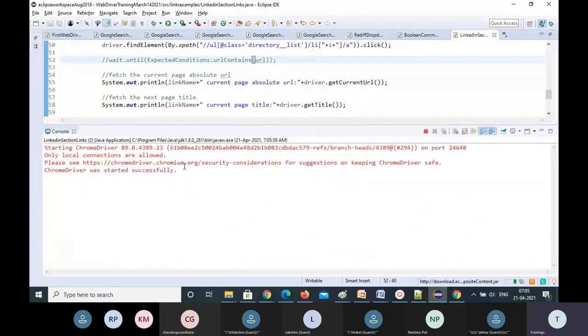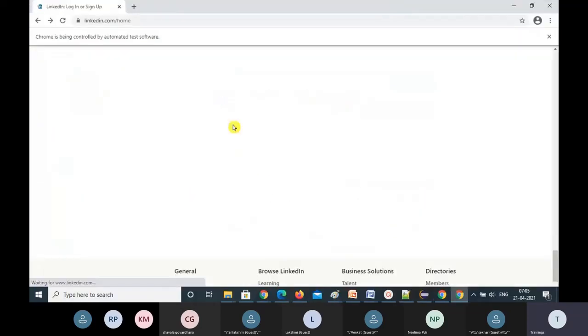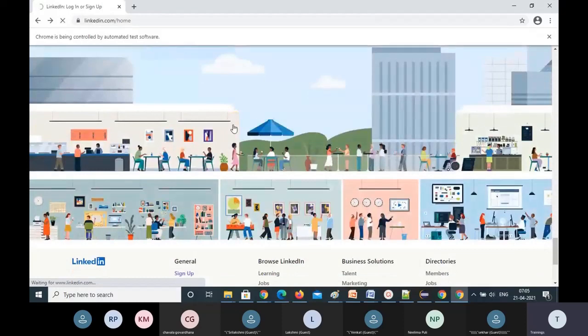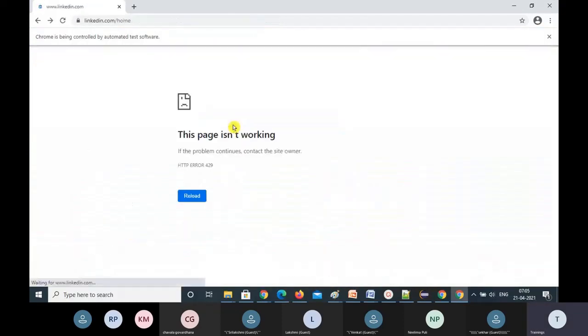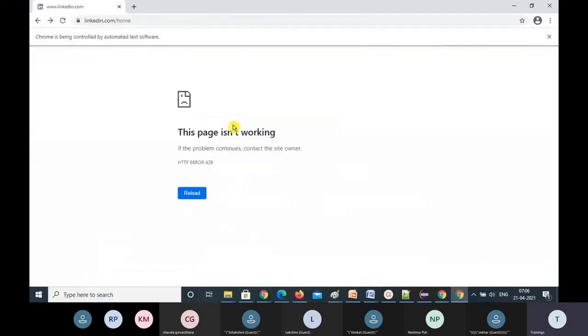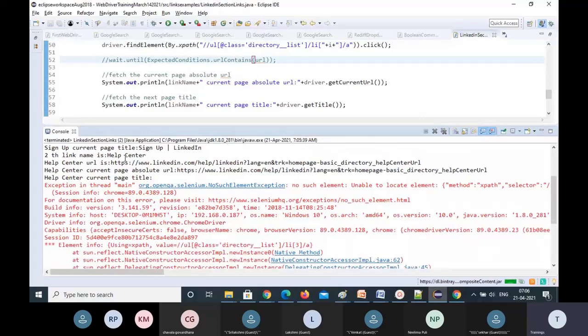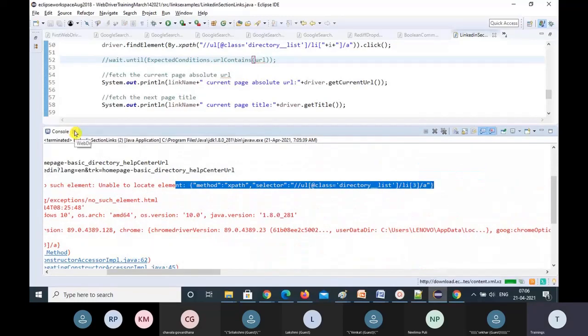Okay, we commented that out. Fine. See, my browser didn't close because the quit method failed before it was reached. This is the problem I see in the Chrome browser. It's not working. So what is the exception you see? It says NoSuchElementException. Okay, it's not going back.